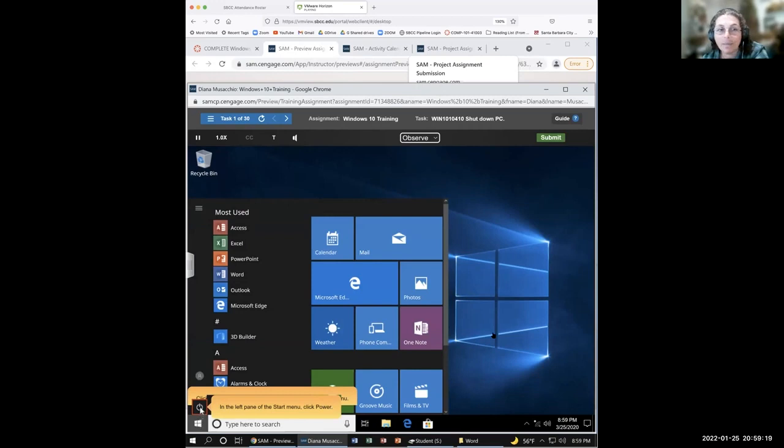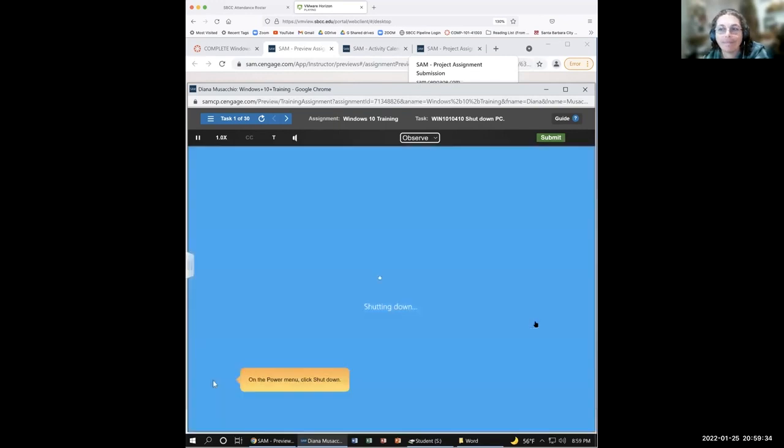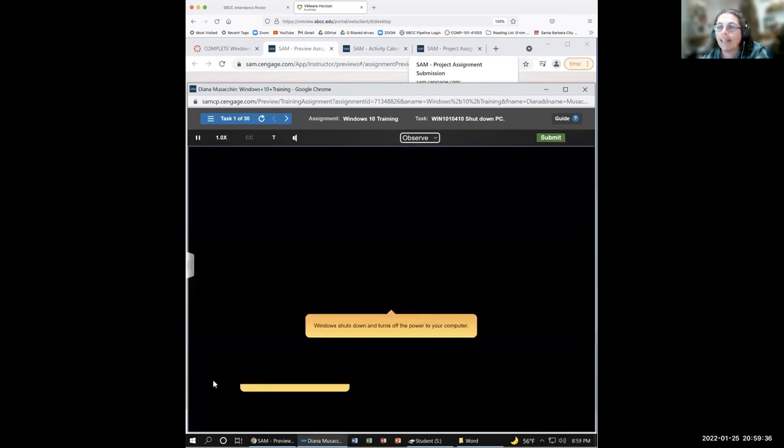So basically it's a watch. Observe. You can choose to put the computer to sleep, shut down the computer, or restart Windows. On the Power menu, click Shut Down. Windows shuts down and turns off the power to your computer. That's it. That's the step.